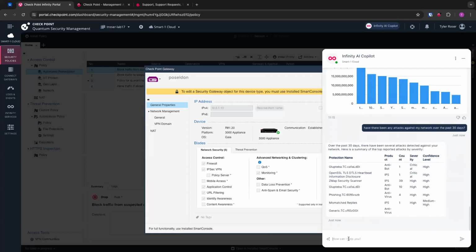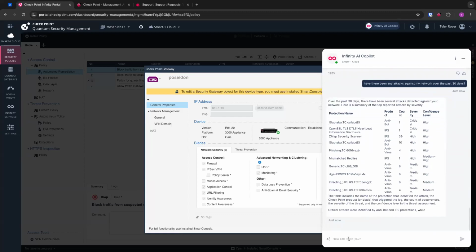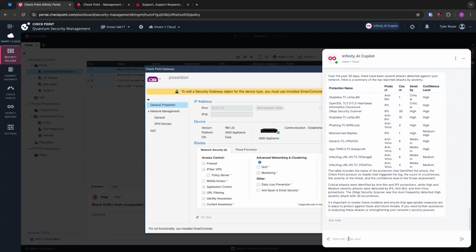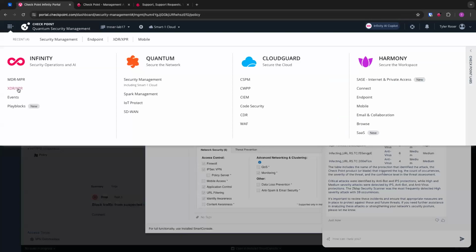We can see the product family that was associated with each one of these threats. We can see the severity of each one of these threats and the confidence level as defined by Threat Cloud. To dive deeper into the threat side, like I said, we're going to jump over to the XDR side.